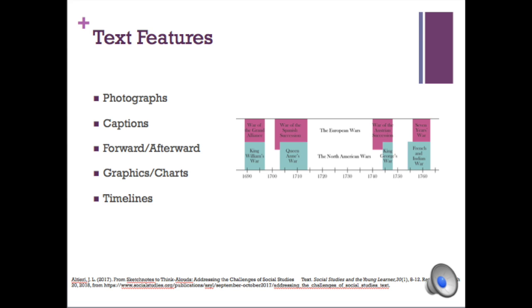Timelines are very much part visual, part text, put together. They're a great aid for our students as they start learning. Jennifer Altieri found these types of text features to be extremely beneficial when she was teaching them with her students. Teachers don't typically think of these as texts because they don't always have something to do with words, but photographs, graphics, all these good things put together can enhance student learning when we're talking about content area literacy.